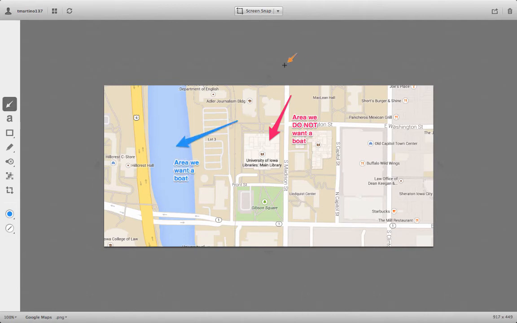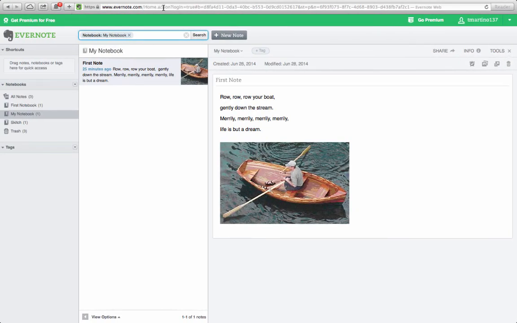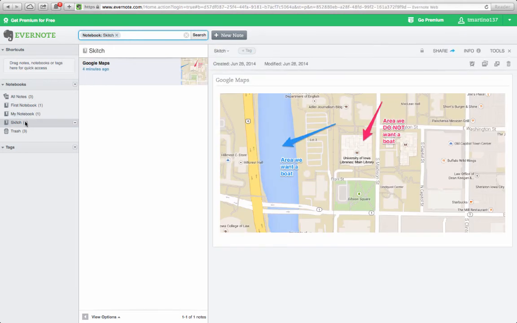Now all I have to do is make sure it syncs, come back to my Evernote account, and it pops up right here. Two more notes about organization. To move notes into different notebooks, simply click the name of the notebook and select a different one.